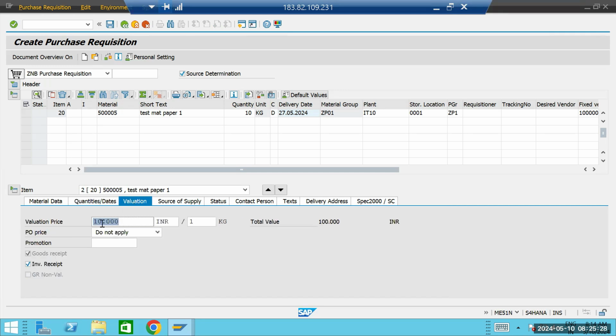Next, if we go to the valuation tab, the valuation price is coming from the material master or from the info record, whatever price you have maintained. So it is copying from there. Here also you can see goods receipt is selected, invoice receipt is selected, but you can uncheck it also. And this is coming as a form button over here. You cannot change the goods receipt, so you have to do the goods receipt for this material. If it is, let's say, a consignment process, GR non-valuated will become selected, and goods receipt will mostly become unchecked. Basically this is the valuation tab.